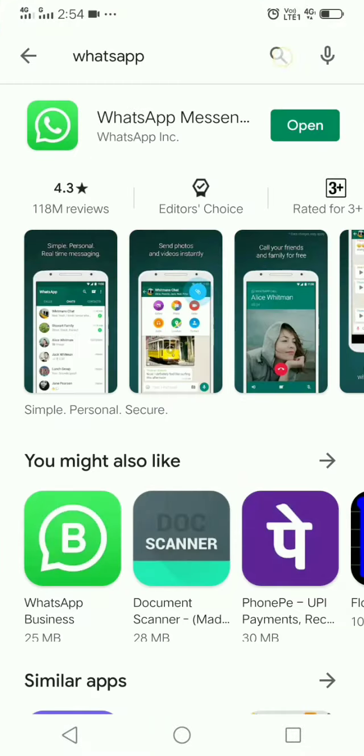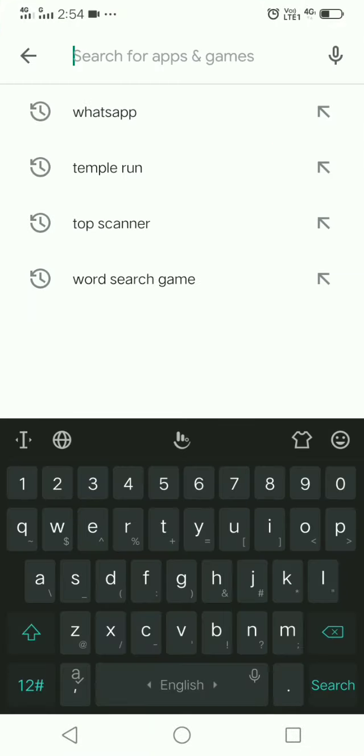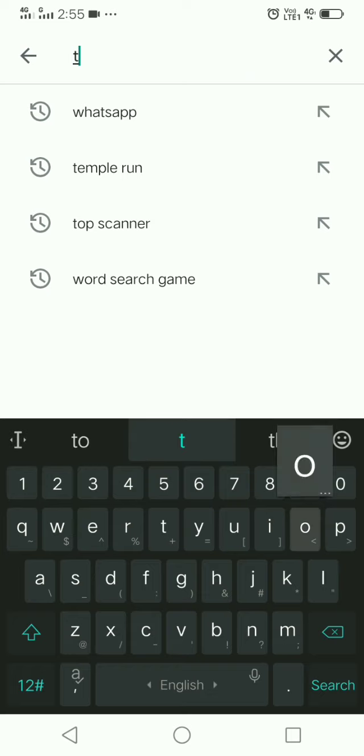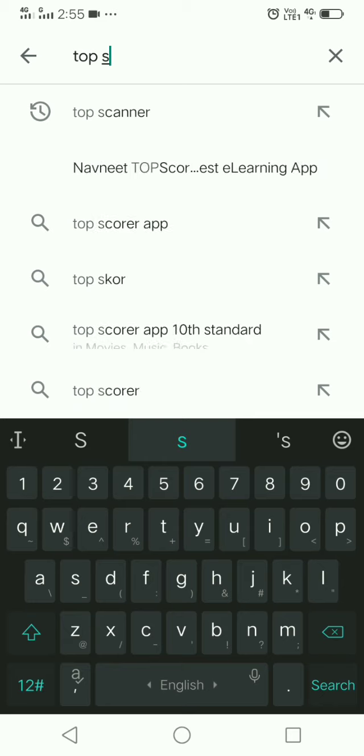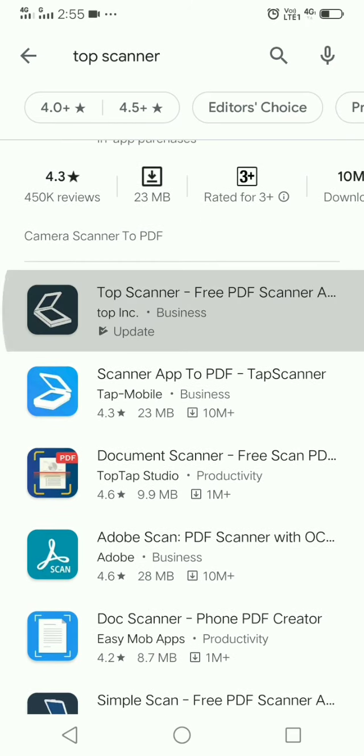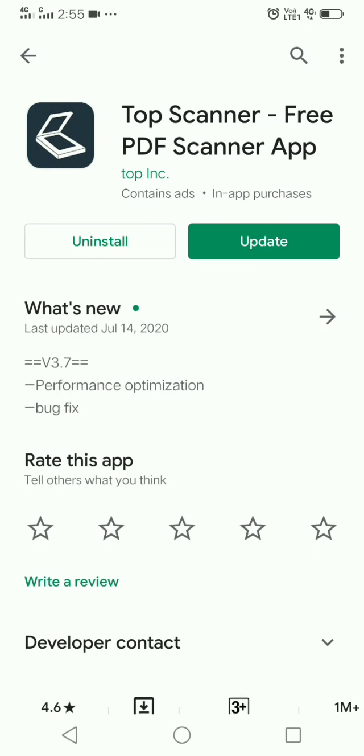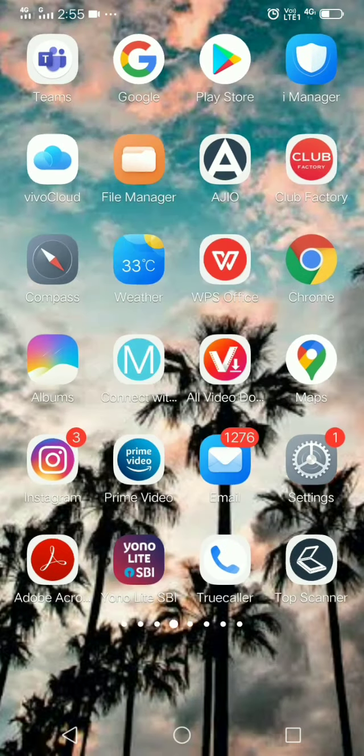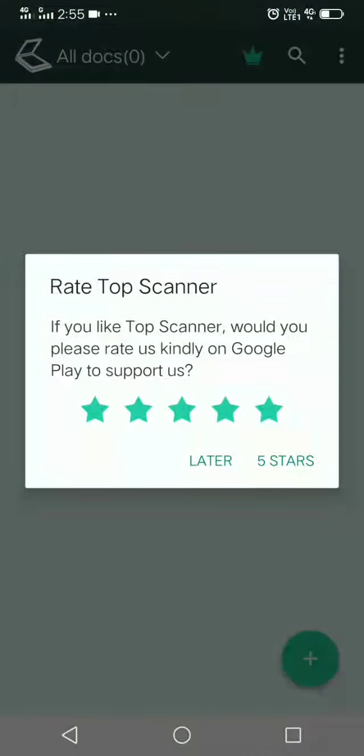So I'm going to open the Play Store, and from here I will download software which will convert my file into a PDF. If you already have software like CamScanner, then you can use that also, but I am using Top Scanner. So this is the software, Top Scanner, which I'm going to use today. I have already installed this software. When I open it, it will look like this.